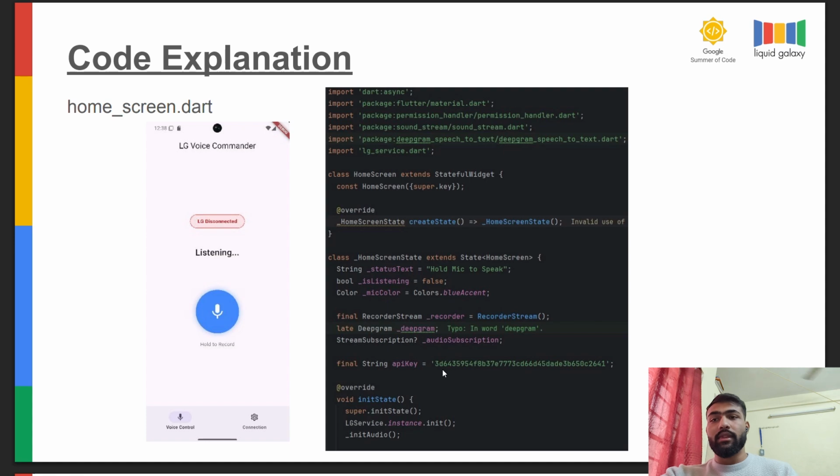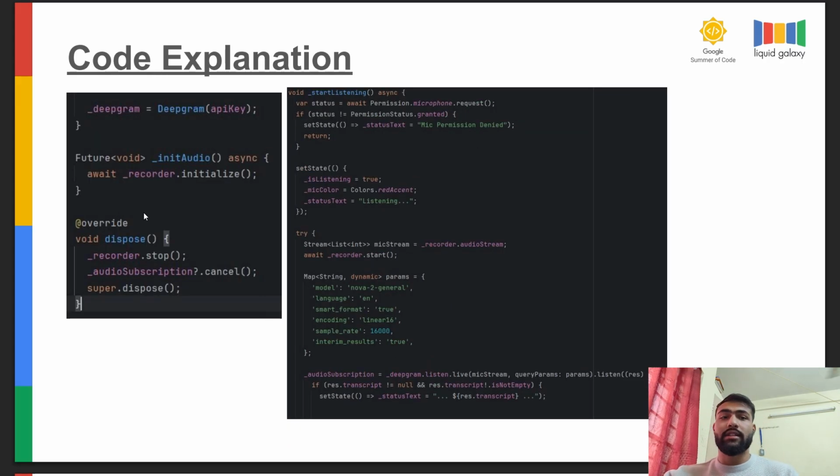And it is the speech to text API key. Then we have init state, calling lgservice.init, and also the init audio method, which will be described later. The init audio method will initialize the recorder, and Deepgram will pass the API key, so it will also get initialized. We have dispose, which cancels all the subscriptions, and we have the start listening function, which is our main function.